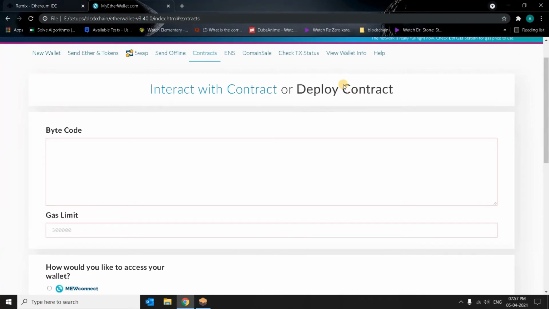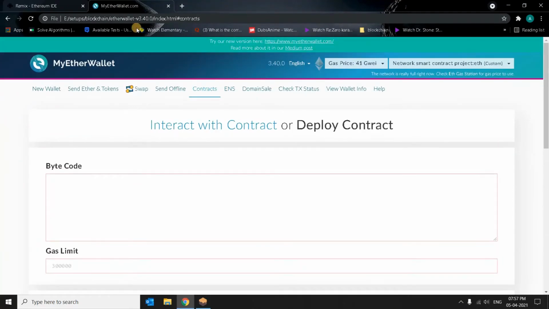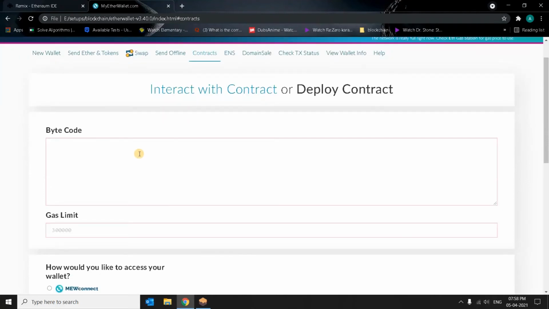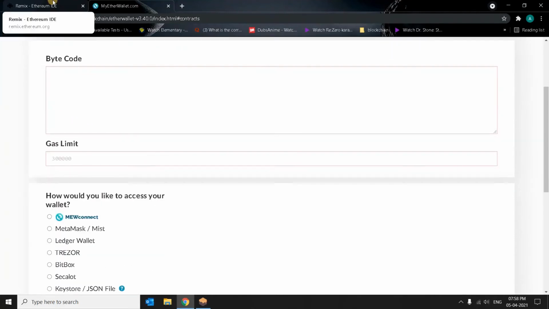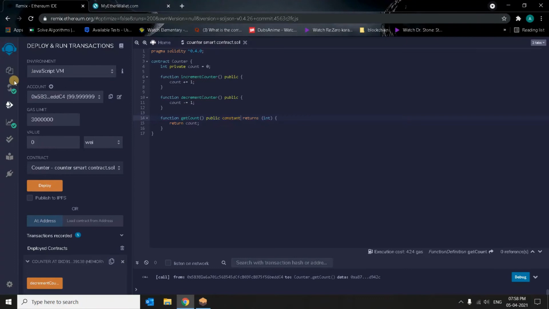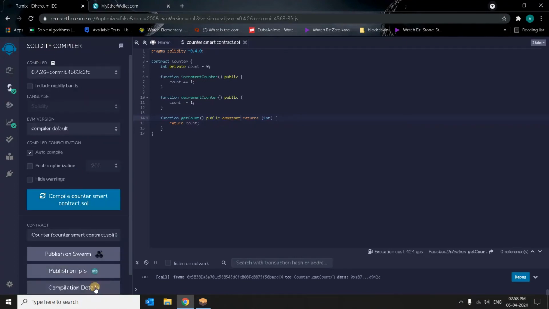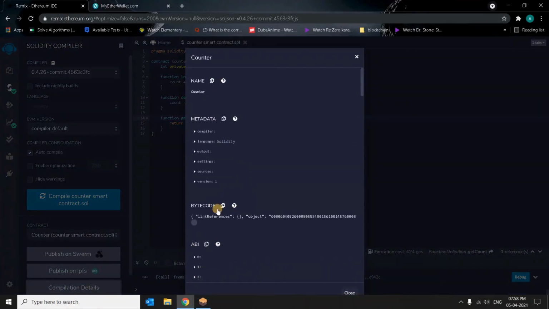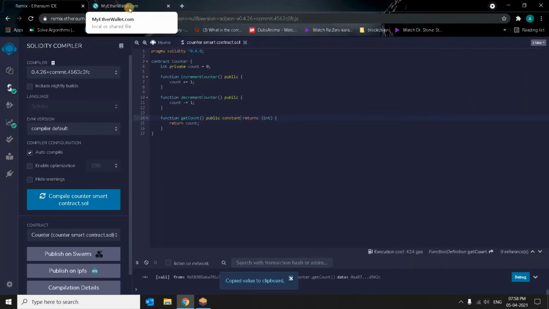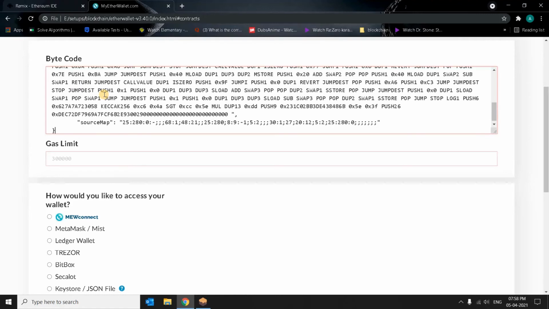So this is the deploy. This is the Ethereum wallet that I have shown in the previous video. If you didn't see how to install these dependencies, click on the top right corner of the video, so you can see and install all the dependencies. Now we have to use the bytecode. For that, go to the Solidity compiler here. Now compilation details here, copy the bytecode. So it has copied the bytecode here, paste it.